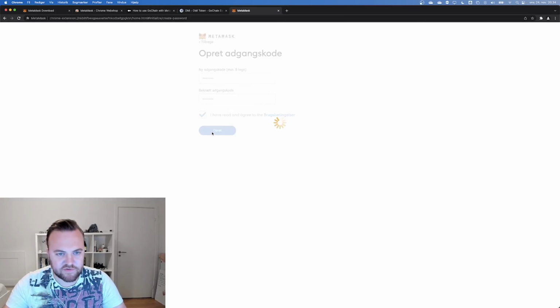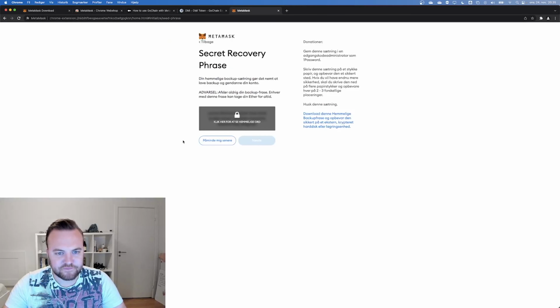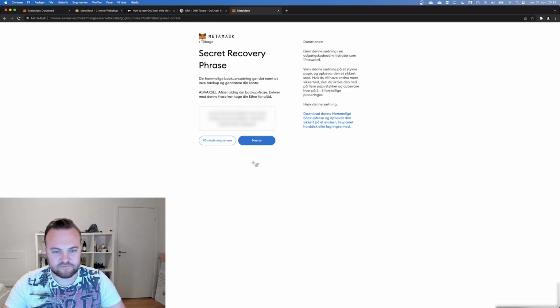And create your password. This is going to introduce your secret phrase, which you have to store somewhere. This is the only way you can recover your wallet. And in this box, you can see your secret phrase. Download this secret backup phrase and keep it safe on an external encrypted hard drive or storage unit.